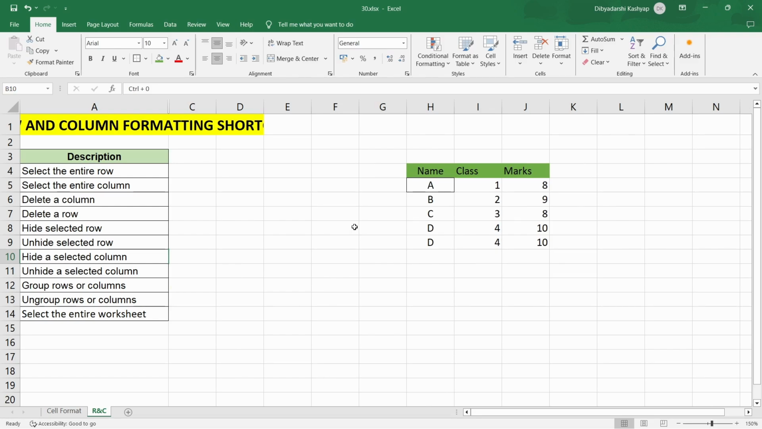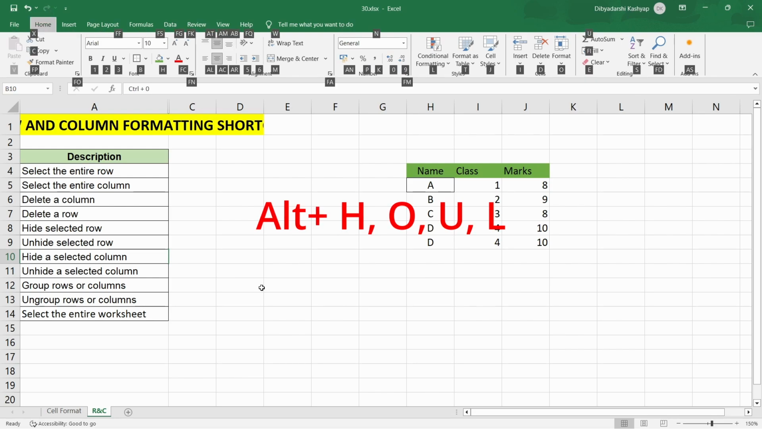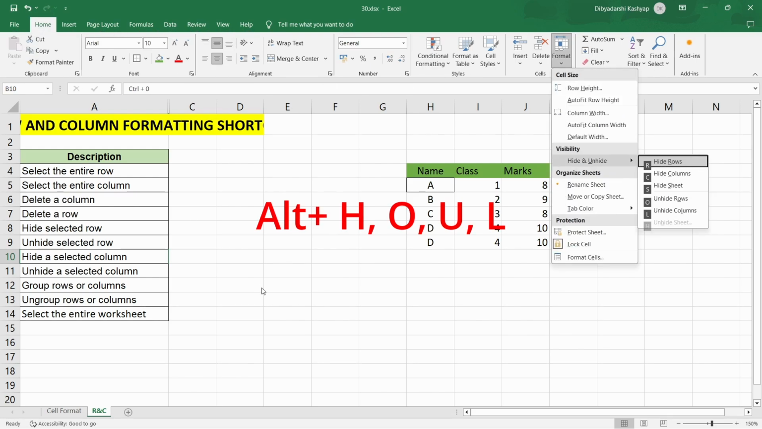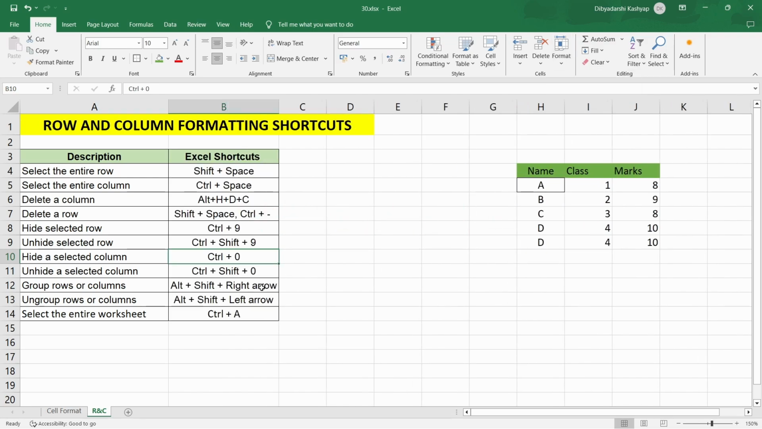Now, if you want to unhide this column, there are two ways. You can either press Ctrl Shift plus 0 or you can press Alt, then press H, then O, then U and then press L. So let me just add this. But make sure to press them one by one, not together.